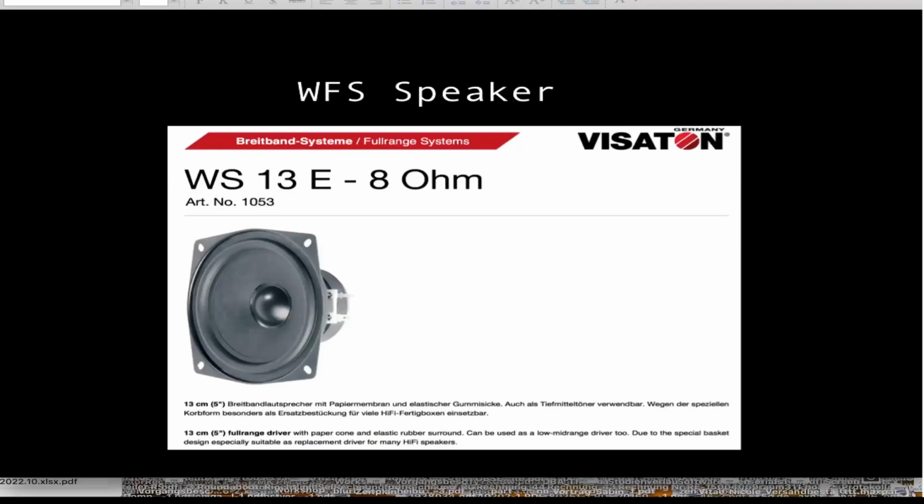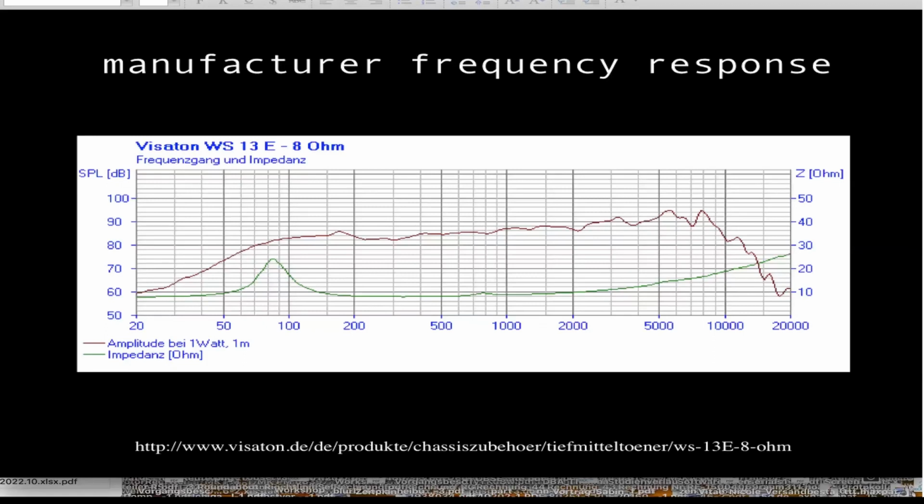The speakers are Visaton WS13E, 8 ohms, and they are full range speakers. And here is the frequency response for the speakers. They go more or less up to 8 kilohertz, and above that they fall in their frequency reproduction.